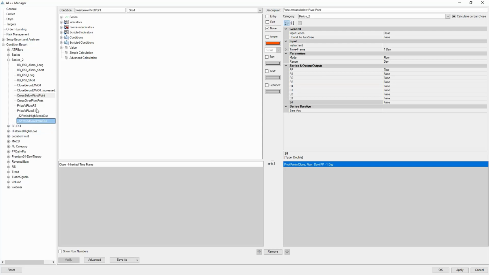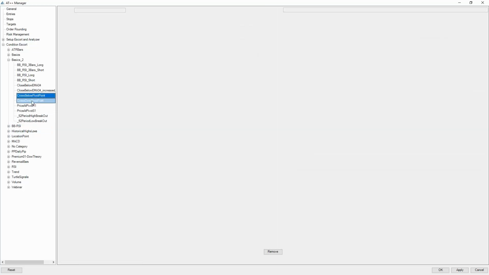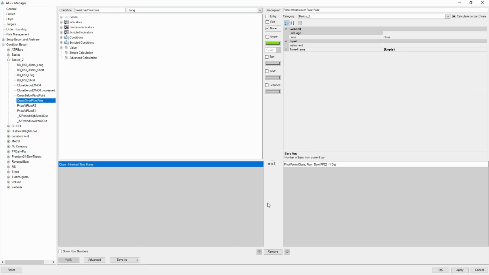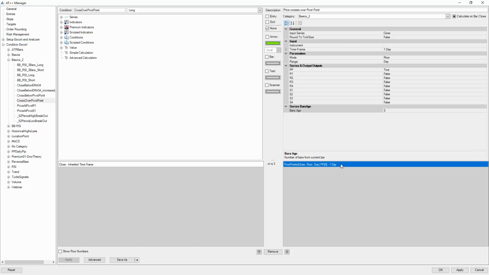The second one is just a long condition, which means the close price crosses above the pivot point, and then I'm getting a signal again. Very important with the pivot points here, you have to choose the time frame, which must be 1 day, because as you know, your pivot points are basically calculated on a daily basis, so you have to select the time frame right here. And the range is day. You can change it because this is the calculation mode, if it's day on intraday data, weeks and stuff like that.